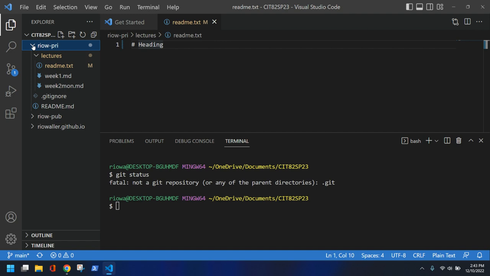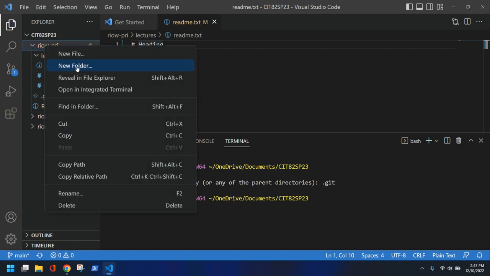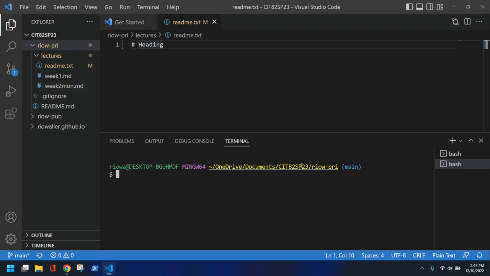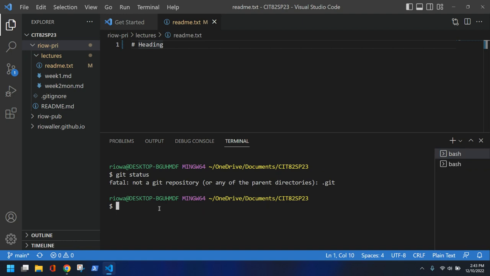So what I can do is I can either change into one of these folders, or I can let VS Code help me by just right-clicking and saying open an integrated terminal. And when I do that, it just changes that to that folder, which, by the way, notice it also opened up another git bash session. So I actually have them both sitting there. I just want to show you, going back to here, I could have done cd space Ria Waller-PRI, and it would have done that same thing.